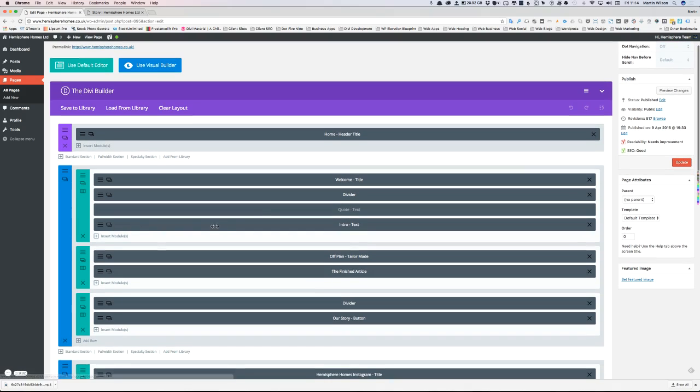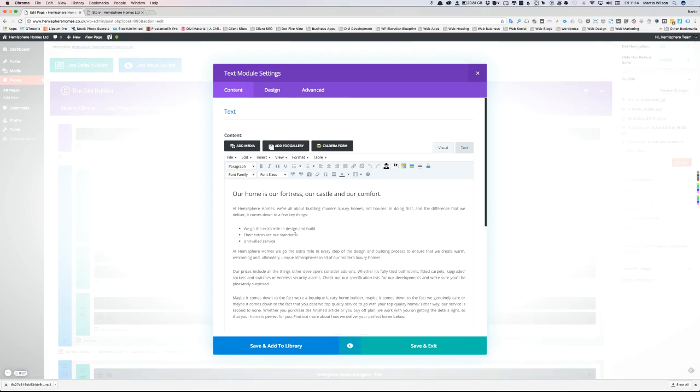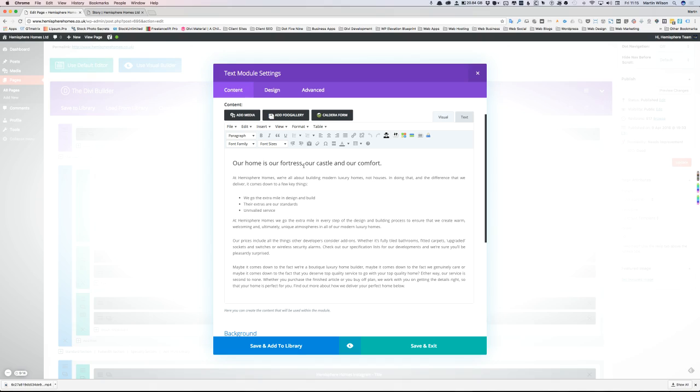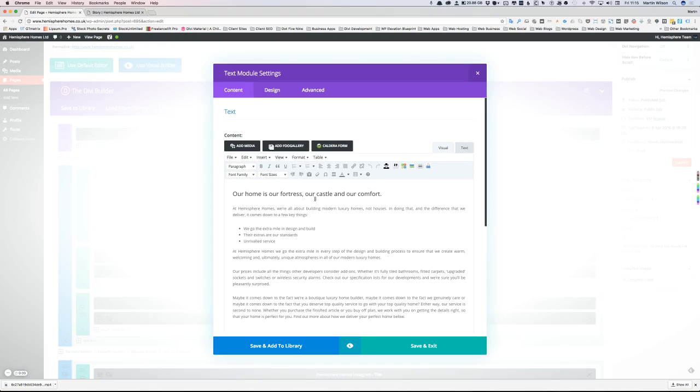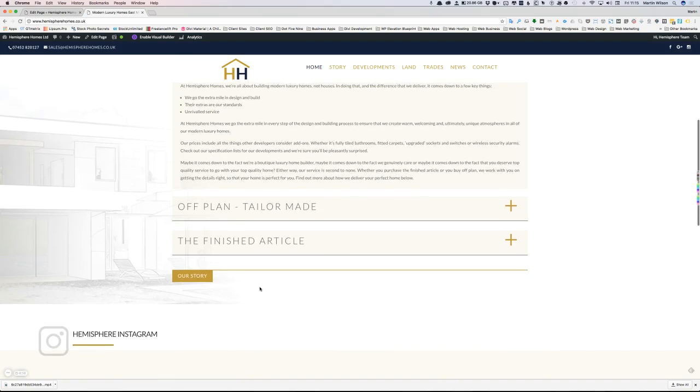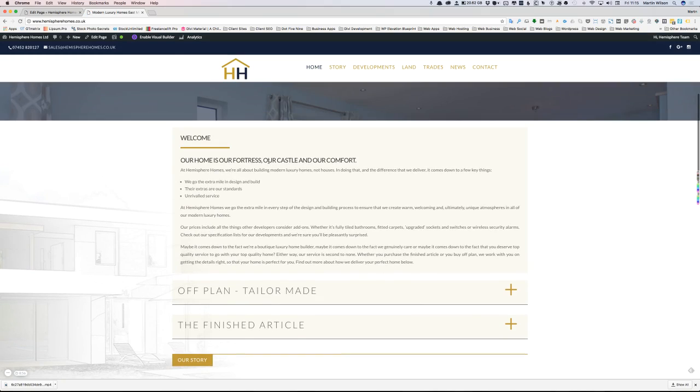So if we go down to this intro text module block and open that up, what this opens up is the WordPress editor, the standard type editor, but it's embedded into this module. So this is everything that's actually on that page. If you look at it, our home is our fortress, our castle, and our comfort. If you flip back to the home page, just as an example, that's where it actually shows up. So our home is our fortress, our castle, and our comfort.